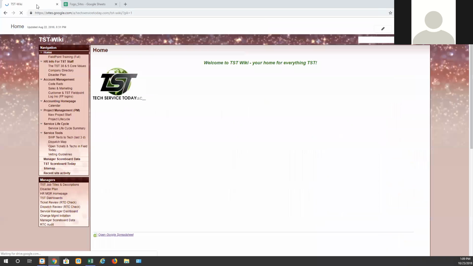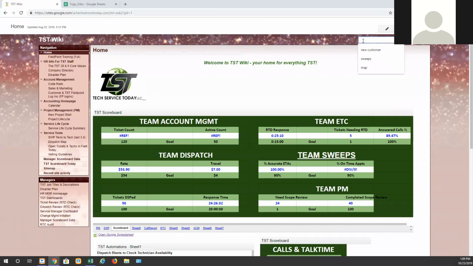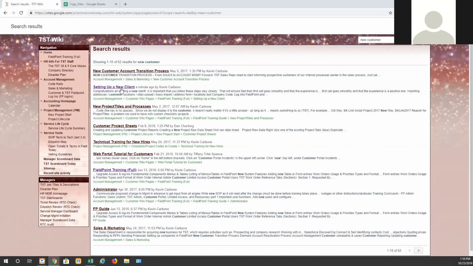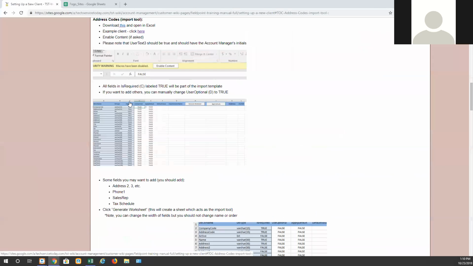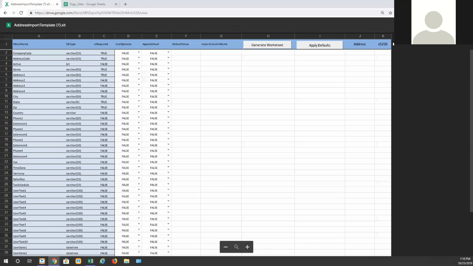be the wiki. Search for new customer, and setting up a new client. Okay, you'll see right here, address codes, import tool. There we go. These two docs are what we need. First thing is we're going to download the template, and we're going to download right to Excel.